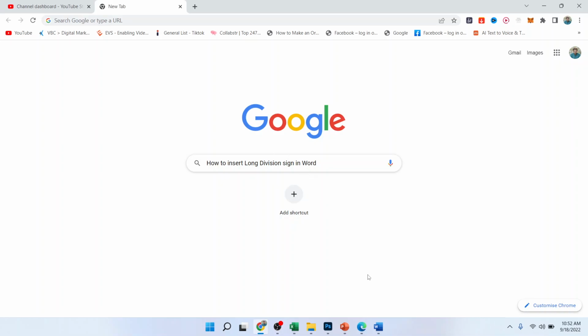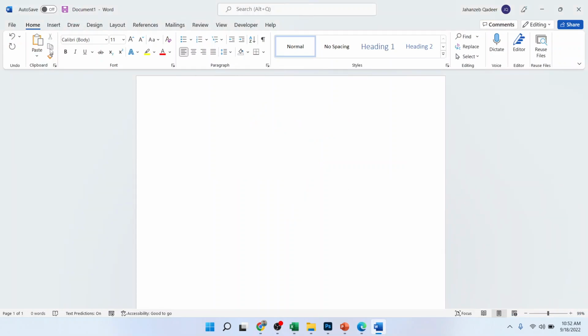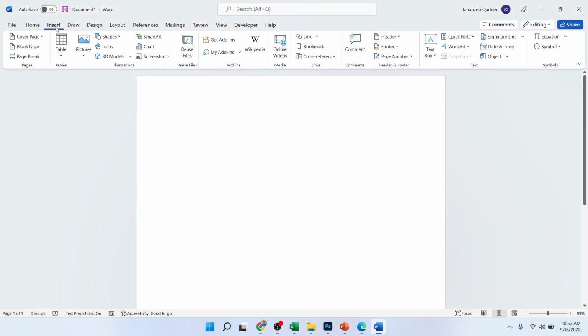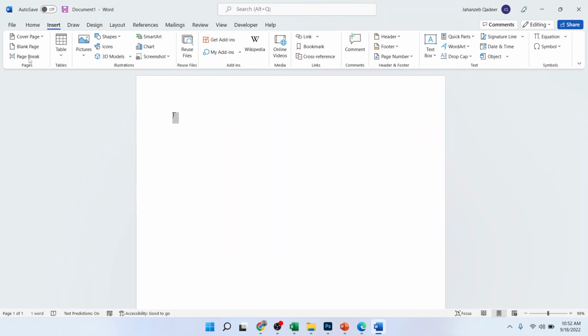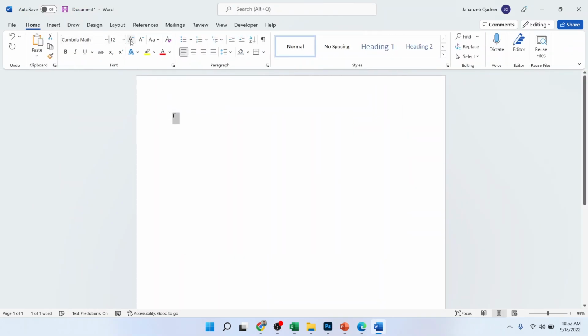So the first step you need to do is to open Word, and then click on Insert. Here you need to click on Symbols, and then click on More Symbols. Here you need to select the Cambria Math font, and in the subset, Miscellaneous Mathematical Symbols-A. And this is the symbol. Then you need to click on Insert, and if you want to make it bigger, select it, go into the Home tab, and make it bigger.